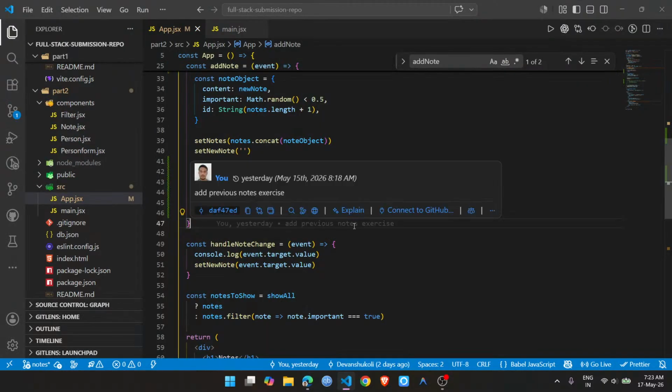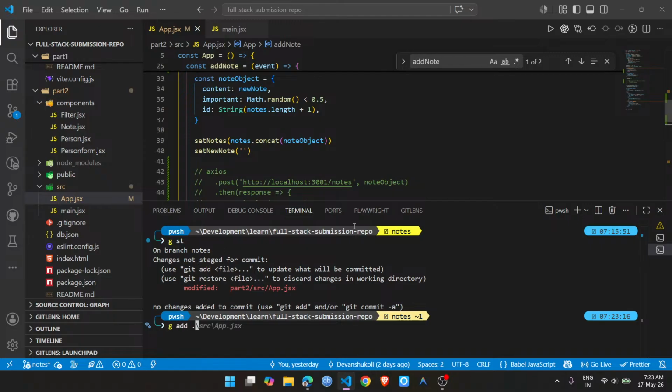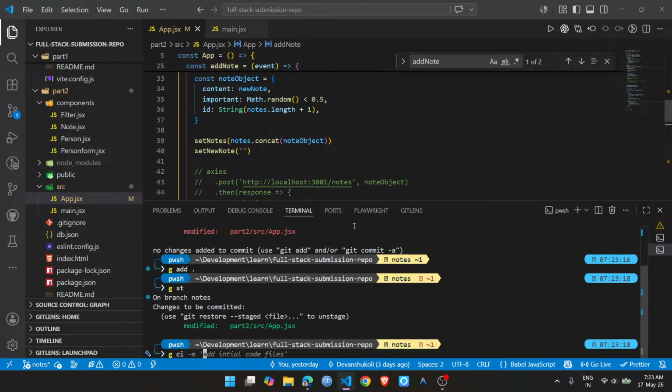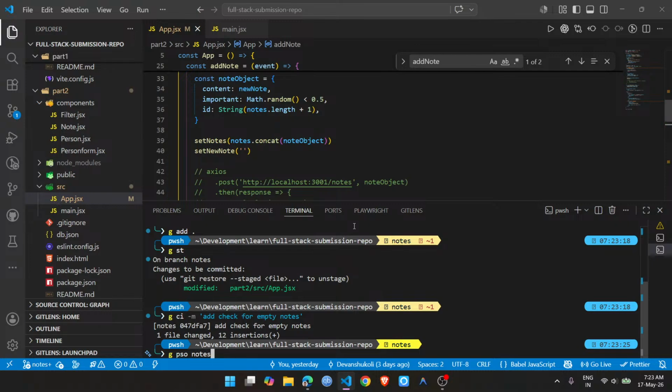Let me push this: git add, git commit, check for empty notes.